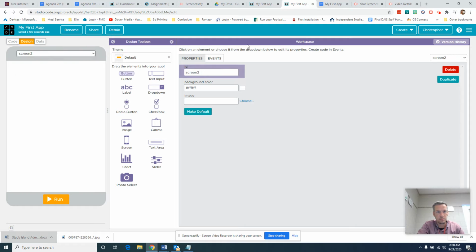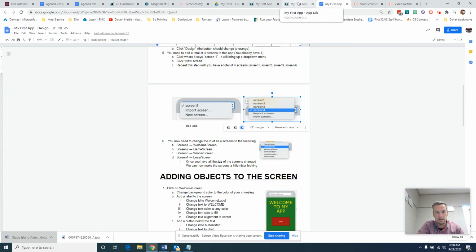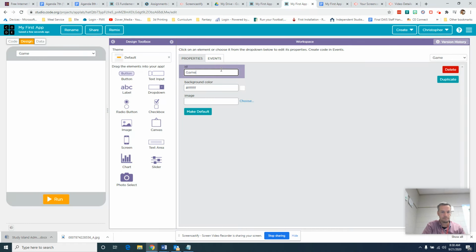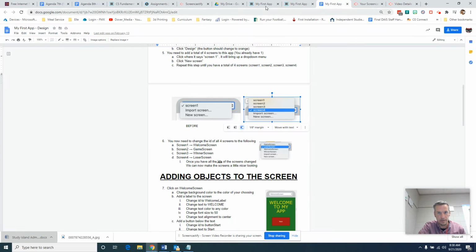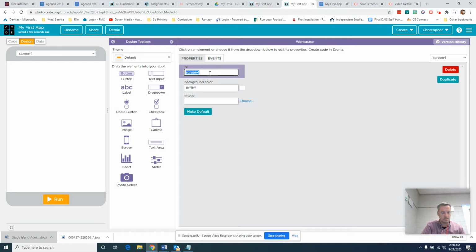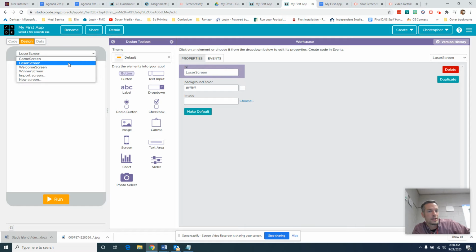Screen 2 is game screen. Screen 3, winner screen. And screen 4, loser screen, I believe. Yep, winner and loser. So this way, now that we know we have our screens renamed correctly, now when we are programming or designing our screens, we know which screen we're clicked on.